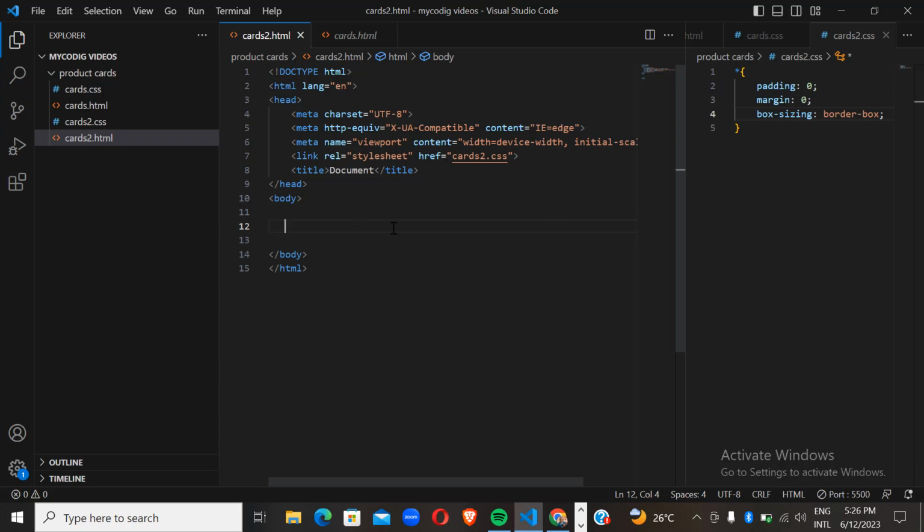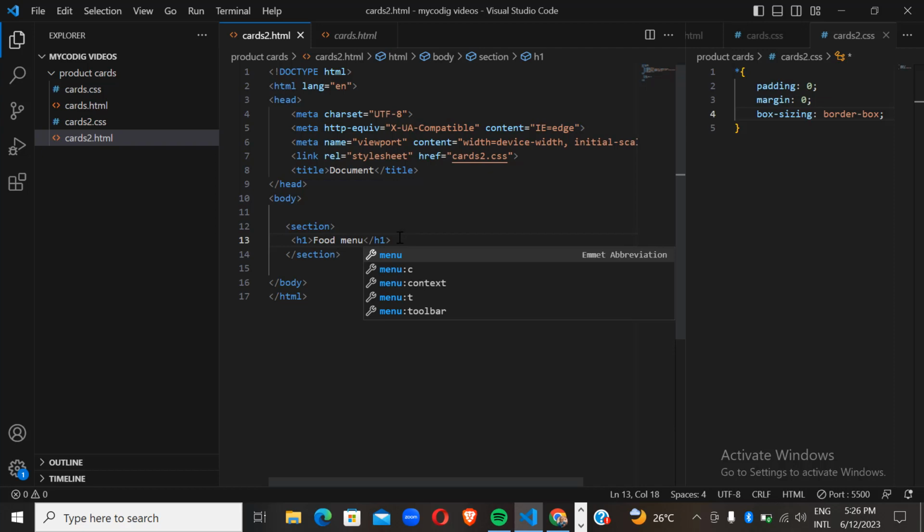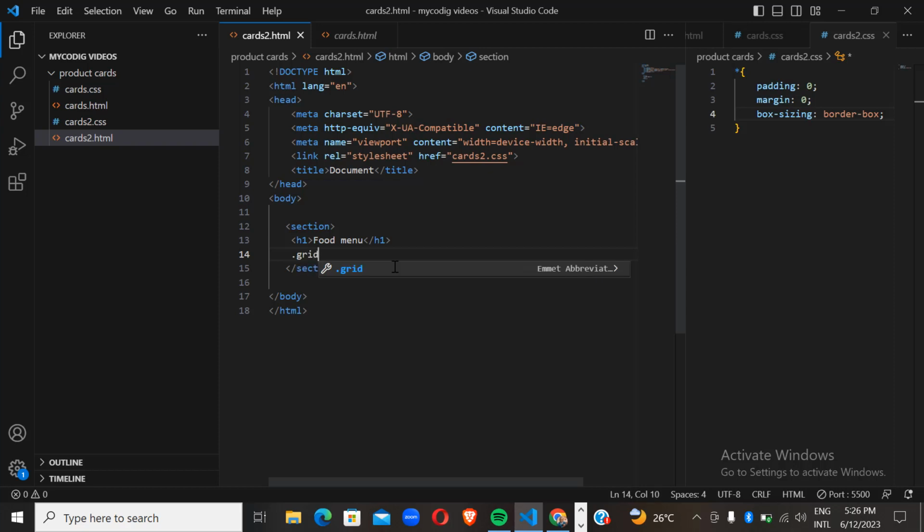So let's start by creating our section tag. Inside our section tag, I'm gonna be having an h1 which says food menu, right? And then beneath our h1 tag, we're gonna be having a container that will enable us to center all of our product cards, all of our food cards, right? I will be naming this container grid con, for proper reference.